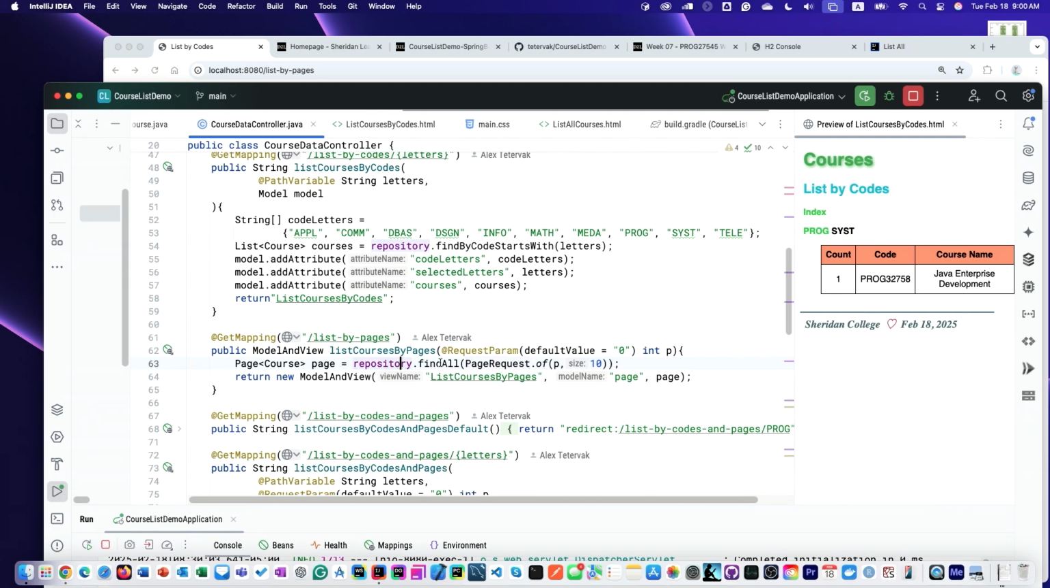So as you see, I'm using the default findAll, and the default findAll comes with a Pageable option. So findAll, PageRequest.of, parameter. And I fixed the page size to 10 for simplicity.